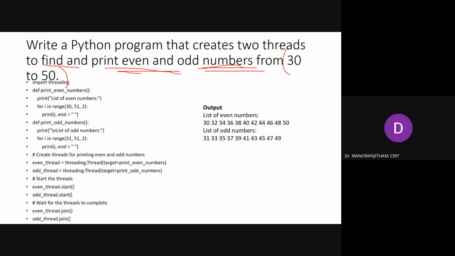For example, if I want to print even numbers from 30 to 50, you will get 30, 32, 34, and so on till 50. The same thing applies for odd numbers also. So this is one example program of how to create multiple threads, and each thread has to do some task. Okay, we'll see this one.